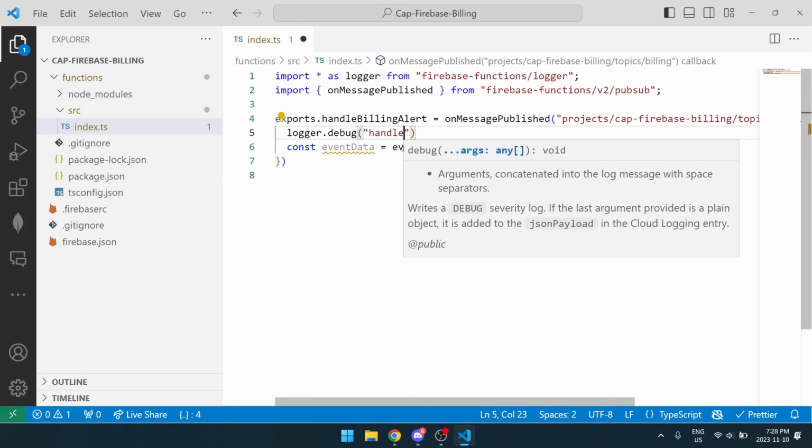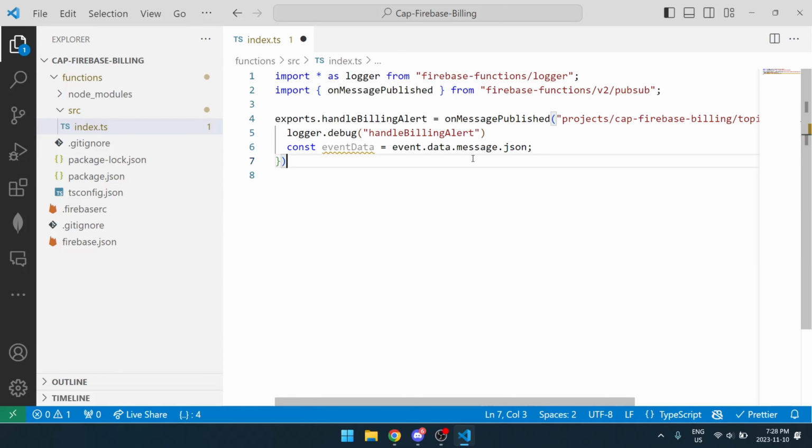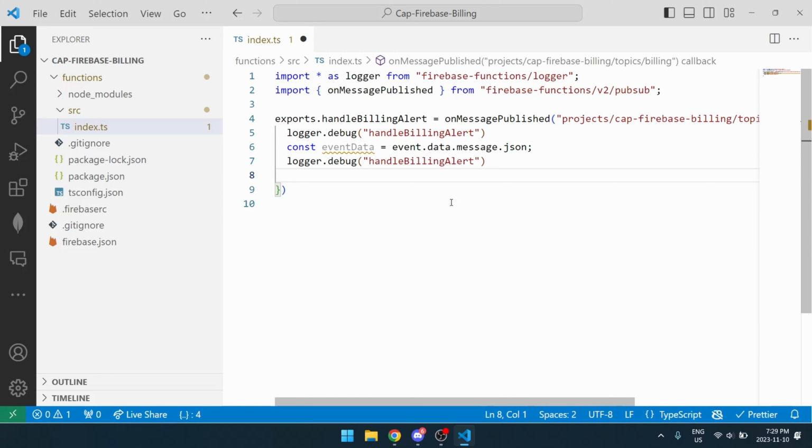So first off, I'll just log handleBillingAlert. So when we actually call the function, we'll see that it logs in there. And let's also log eventData. So we'll come down here and eventData.